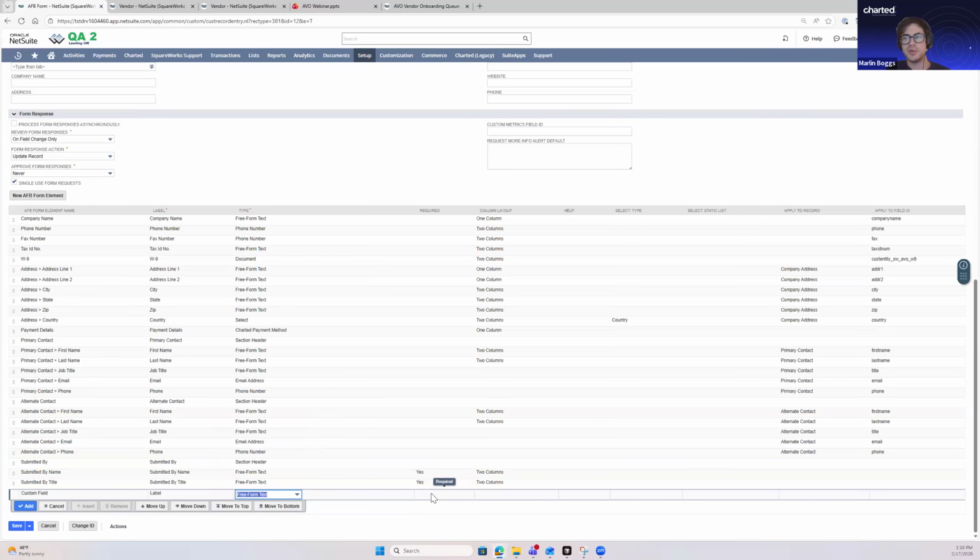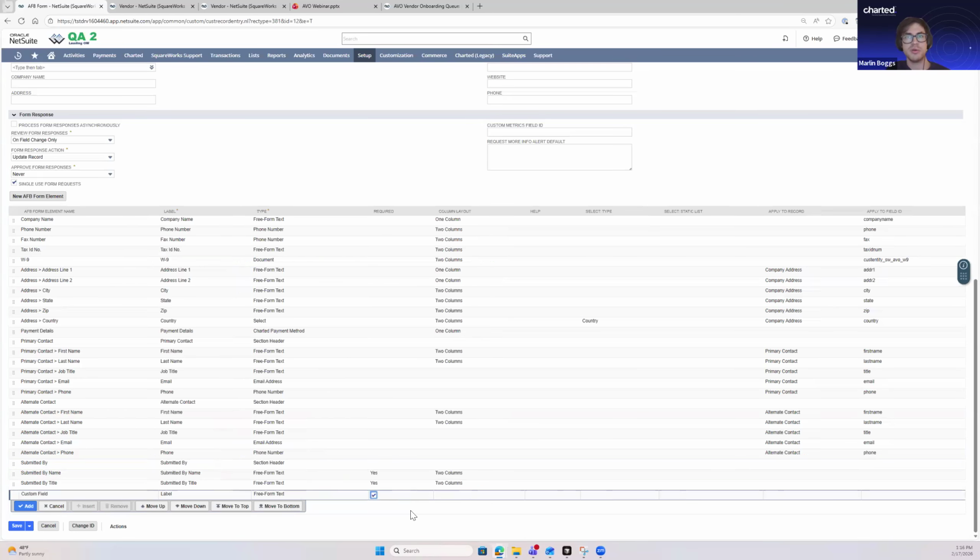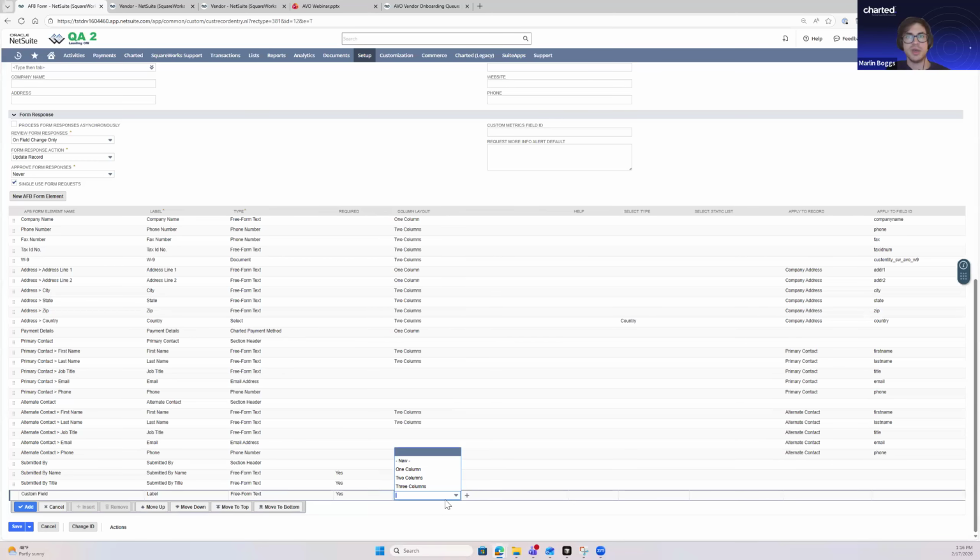By default, it's going to be turned on as optional, but if you want to make it a required field, you can do so too. You can even customize whether it's communicated via one column, two columns, three columns as well.